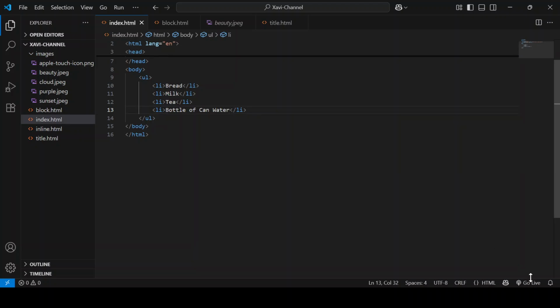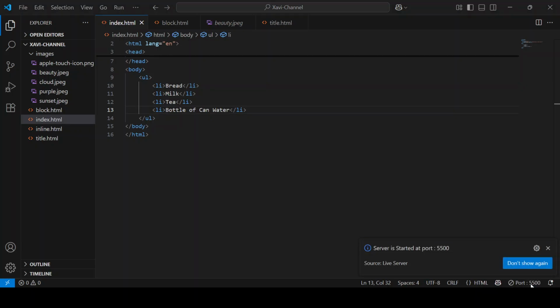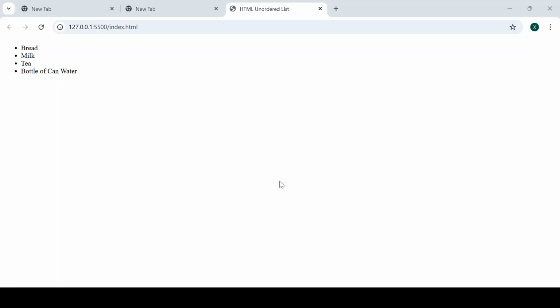If we run the code, I'm running the code on my machine, guys. This is what we're going to have. We navigate to our Chrome, and this is what we have. On our Chrome, we have bread, milk, tea, and bottle of can water.